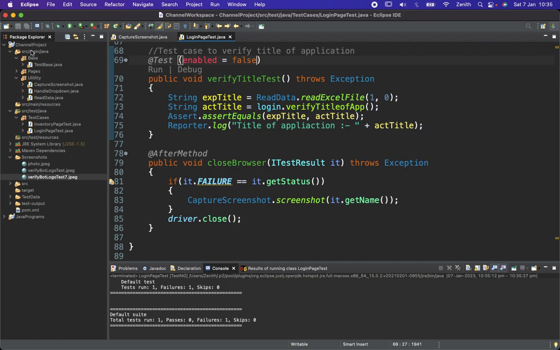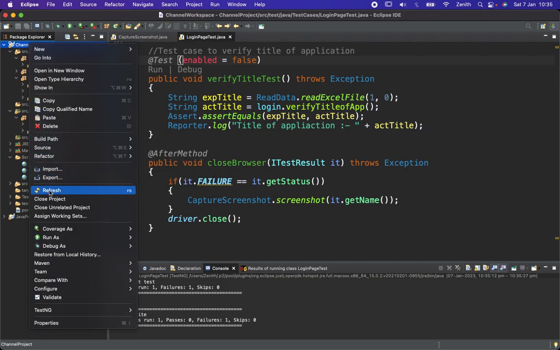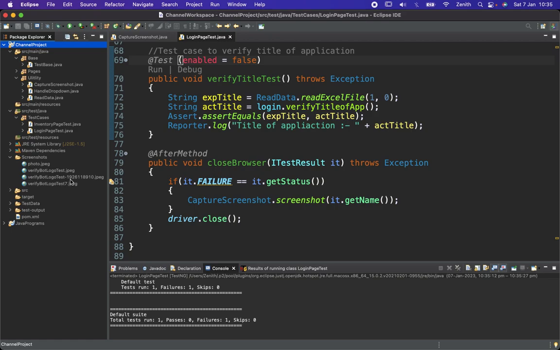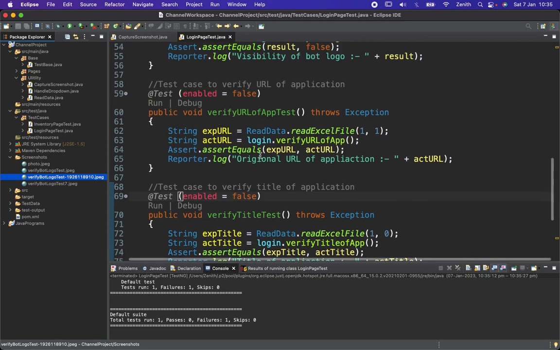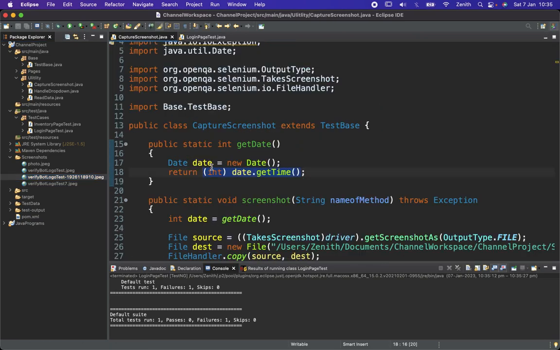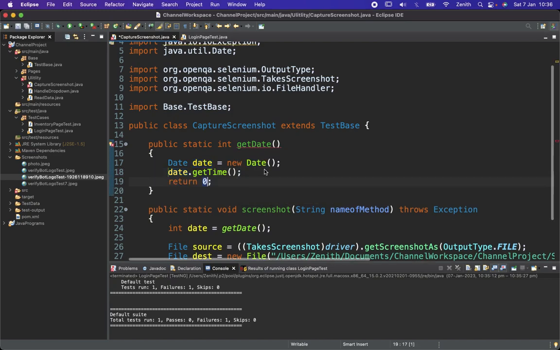Okay, let's refresh the project again. Okay, so what we got, what's that? 1926 1100. Is this a date? I'm getting a different thing. Why is it treating like this? So it is typecasting actually. So what I need to do, get time. I should, okay, now it is okay. Add return statement.